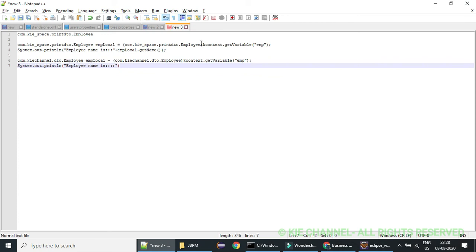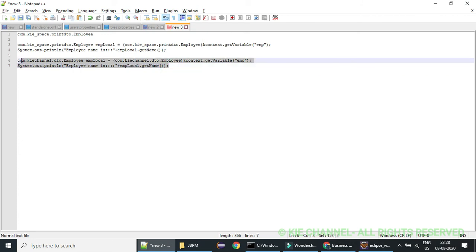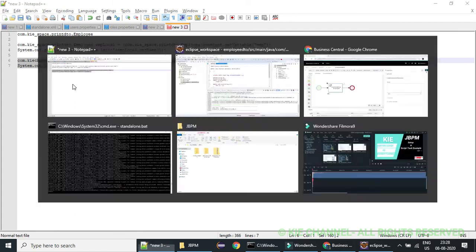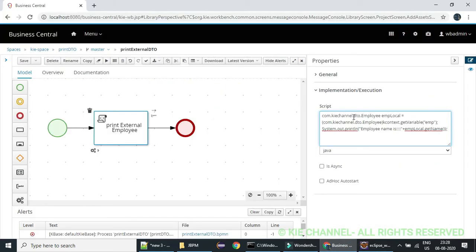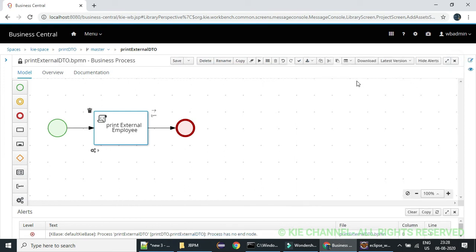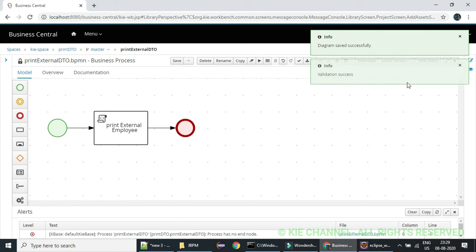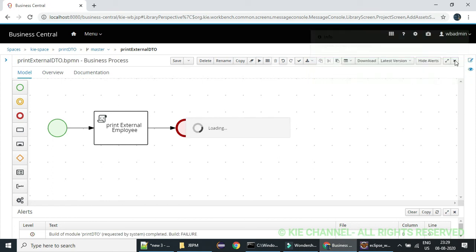And the employee name will be emp local dot get name. So we have given the ID and name for the external DTO also, right? So those fields I'm utilizing within this one, add it in the script task. Just save this one. So validation is success, so there are no syntax errors.